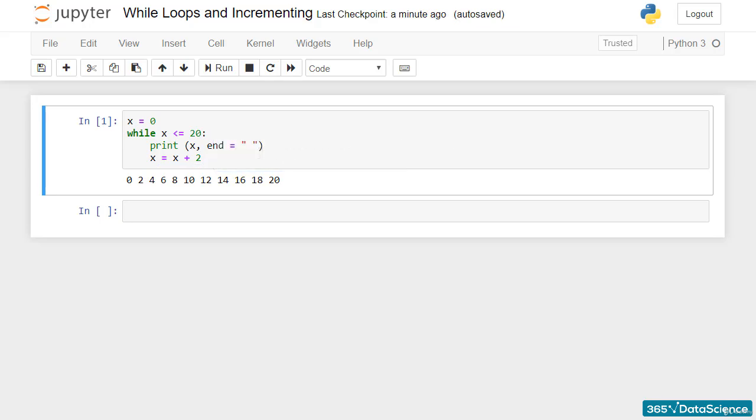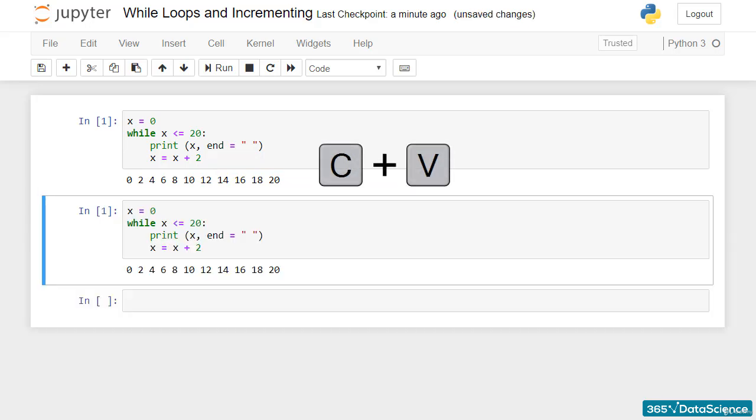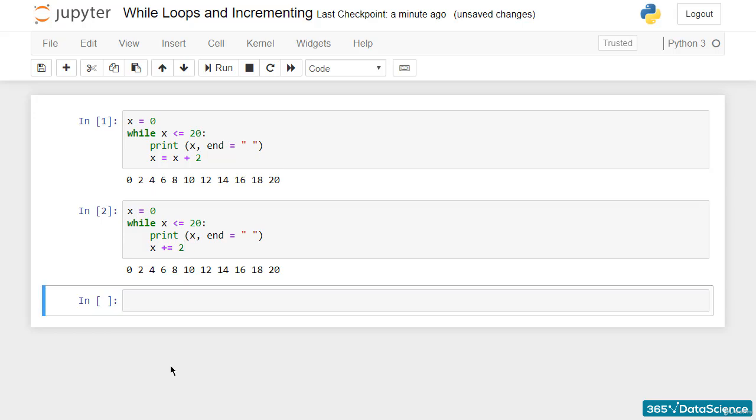Furthermore, the Python syntax offers a special way to indicate incrementing. x += 2 shows we are incrementing the value of 2 on top of the base x, just as if we had typed x = x + 2. As you can see, the two outcomes are the same.